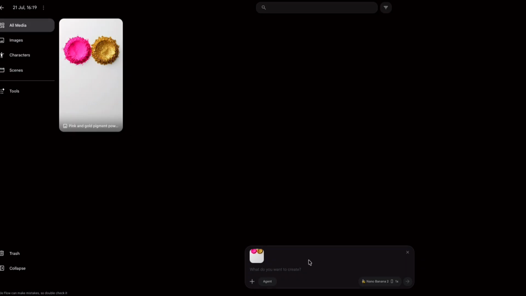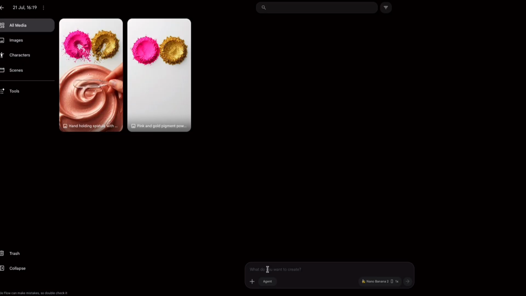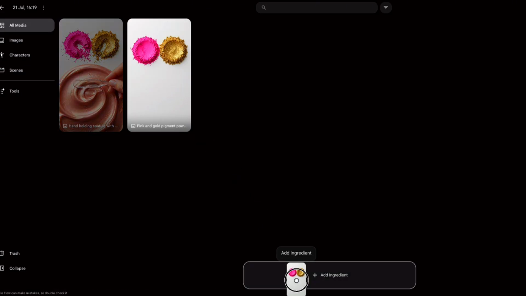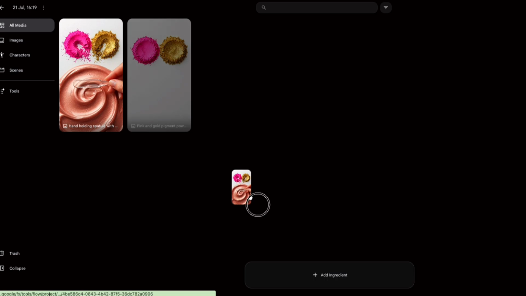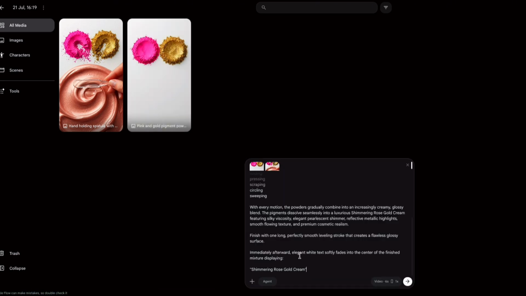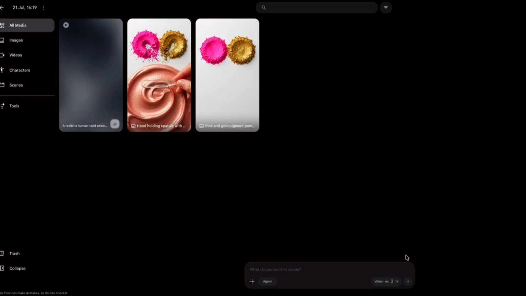Now go back to ChatGPT, copy the second image prompt, paste it into Google Flow, and generate your next image. Once it's ready, switch over to the video option. I'm using the Omni Flash video model and selecting ingredients. Drag your first image and your second image into the project. Next, copy the video prompt generated by ChatGPT and paste it into Google Flow. Click Generate, and within a short time your animation will be finished.